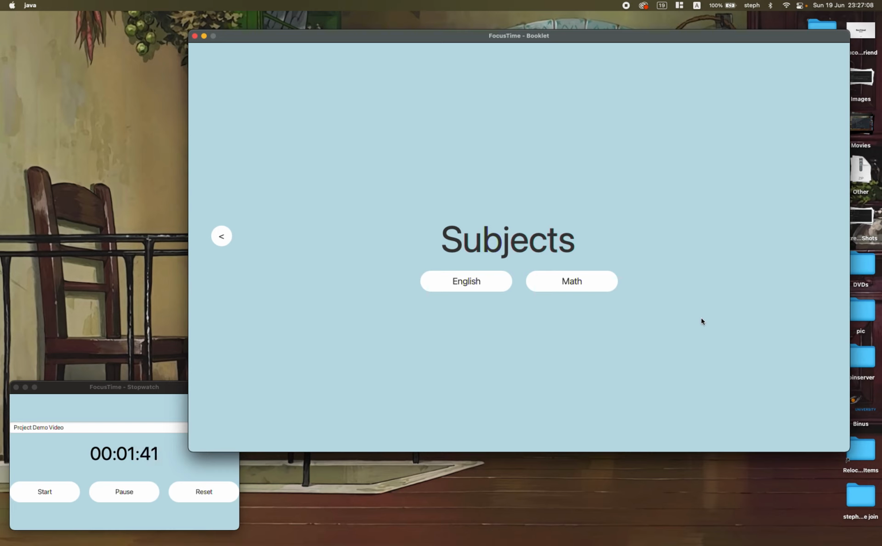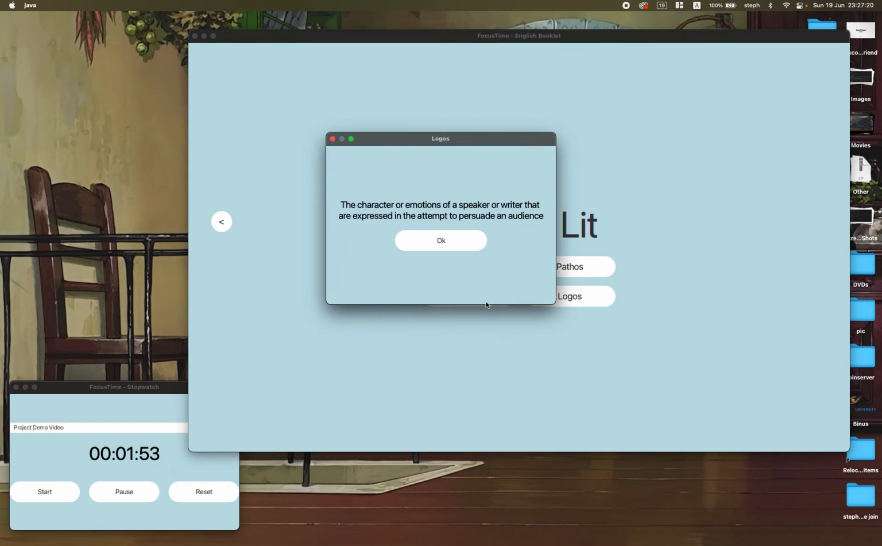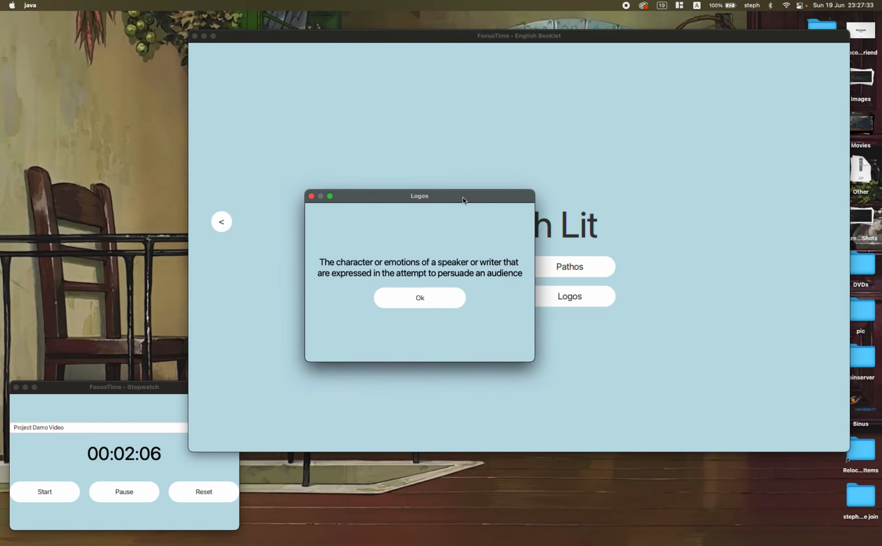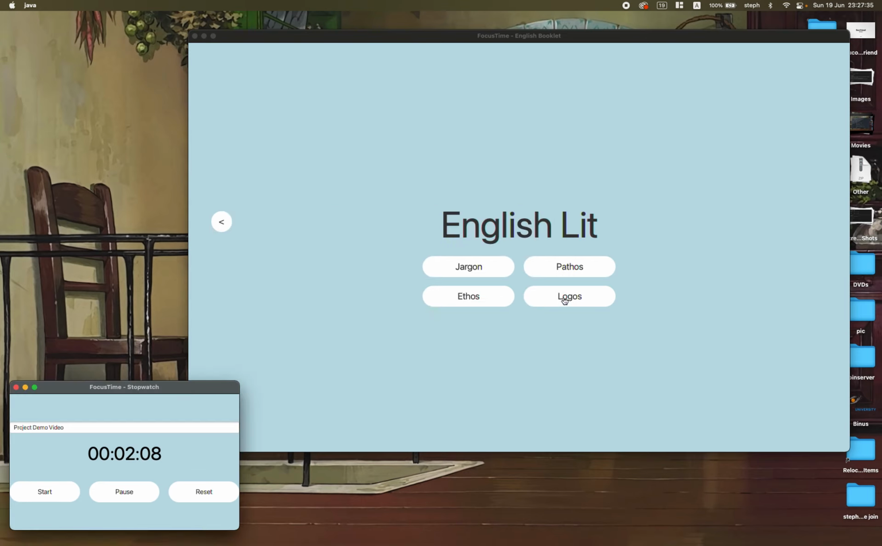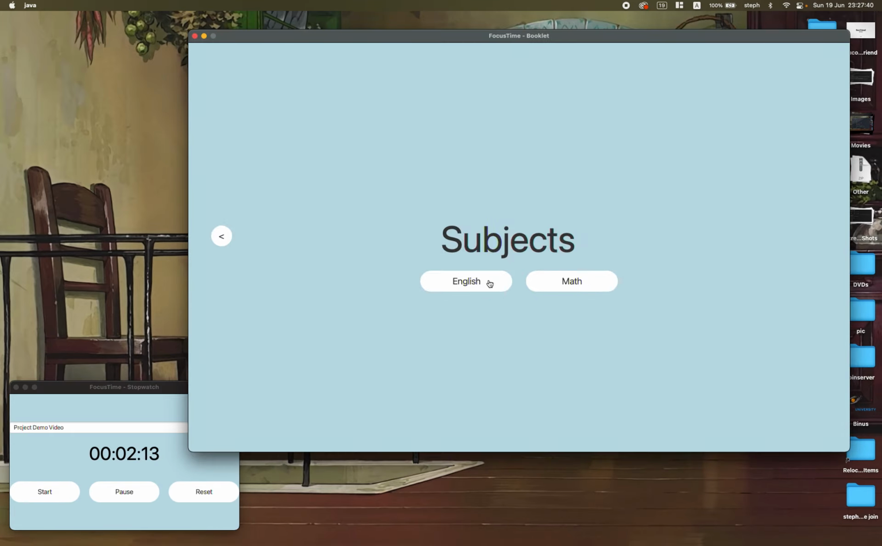So here I have English and math, for example. They're 2 different classes. First, for English, you want to know literary devices. For example, what is ethos? If you want to know what ethos is, you can click on it, and it will pop up a message. It says the character or emotions of a speaker or writer that are expressed in an attempt to persuade an audience. So that's what ethos means here, and then you can say okay, and you can check the other one, and you can go back and open the booklet, and we're going to check math.